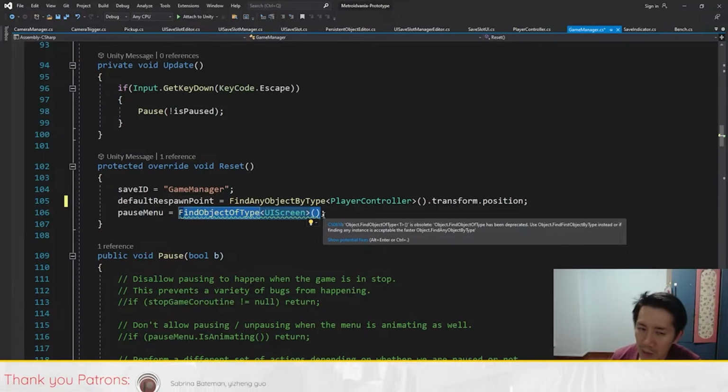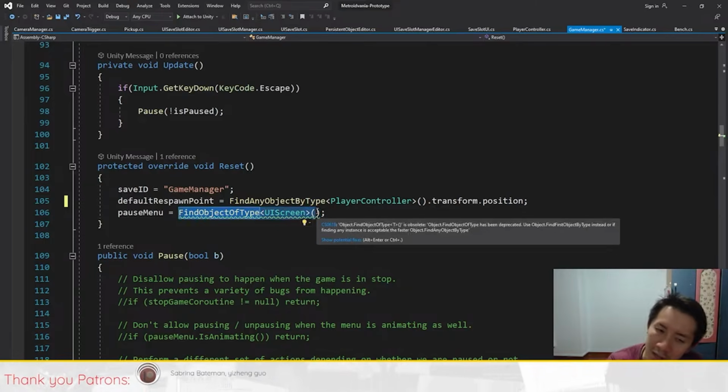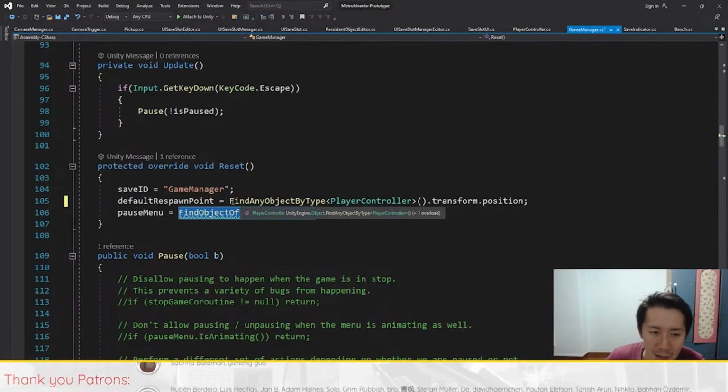And there's no reason you have to sort them, because whenever we use find object of type, it's because we know that there's only one kind of that object in the scene. So there's no need for us to collect everything and sort them once first. And find any object by type doesn't sort anything.